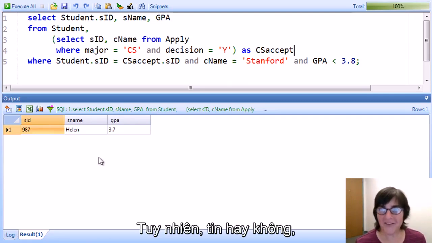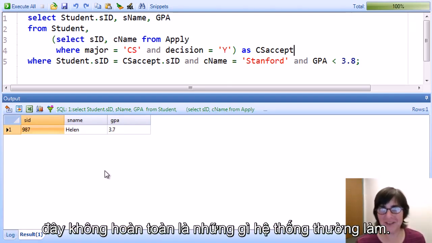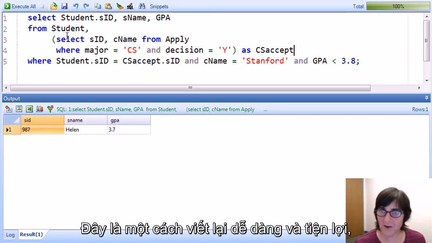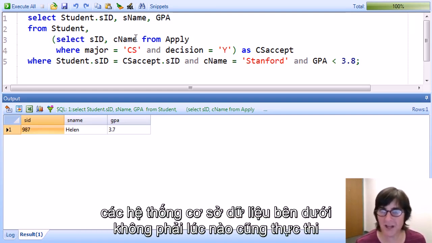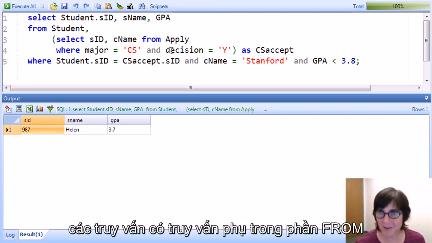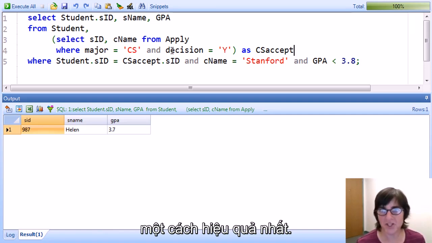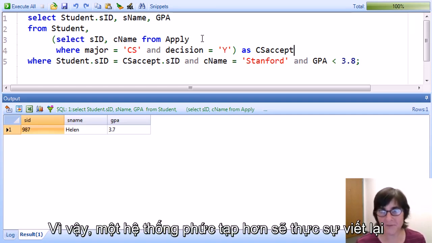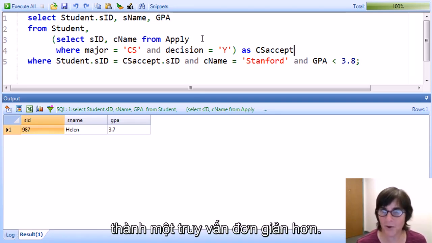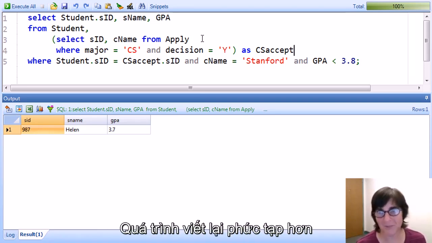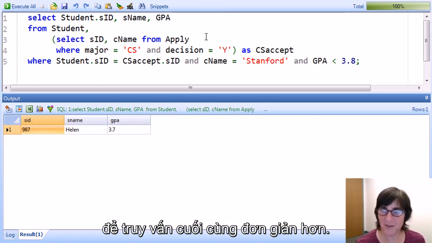Well, believe it or not, this is not exactly what the system tends to do either. This is a very easy and convenient rewrite, but unfortunately, underlying database systems don't always execute queries that have subqueries in the from clause in the most efficient way. So a sophisticated system will actually do a rewrite into a simpler query. The rewriting process is more complicated. The query ends up being simpler.